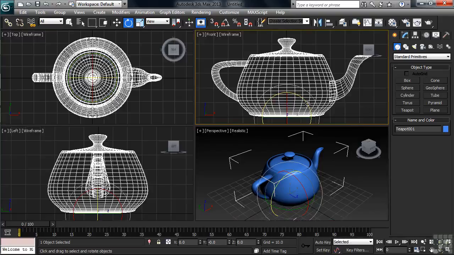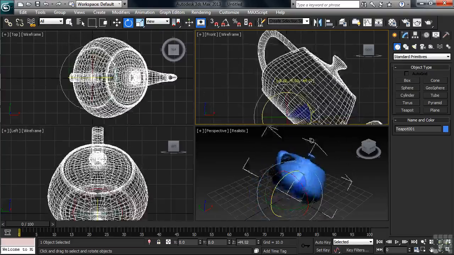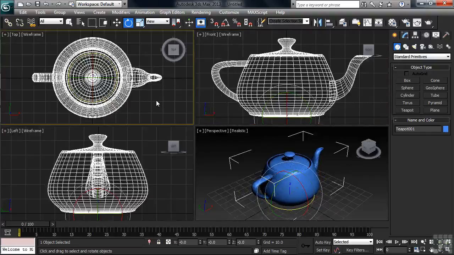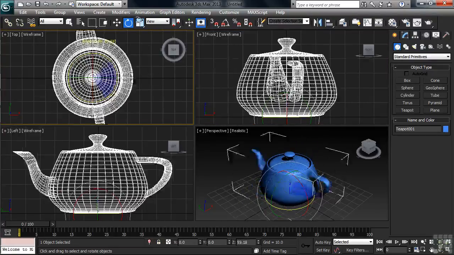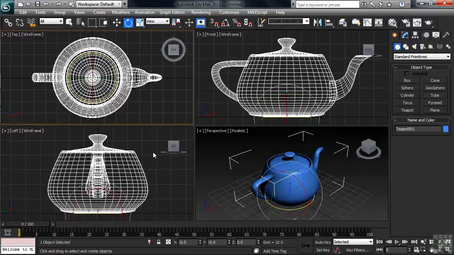Let's go ahead and rotate the teapot in a couple different views and we'll see how things turn out. As you can see, the teapot was rotating from its bottom. Let's try the same thing in the top view. We'll activate that. Grab the yellow ring again and rotate. From here, it appears to be rotating from the center.